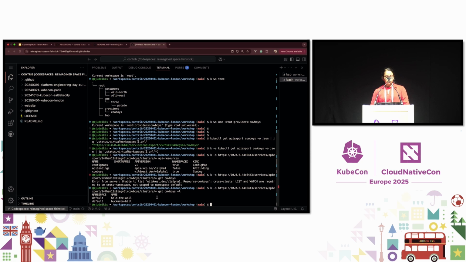So this was a very brief overview about the whole workspace concept and how the APIs are isolated and how we can create an API export, bind to an API export without having the object in etcd. Are we all good till here? Did this all make sense? I hope so. Okay.